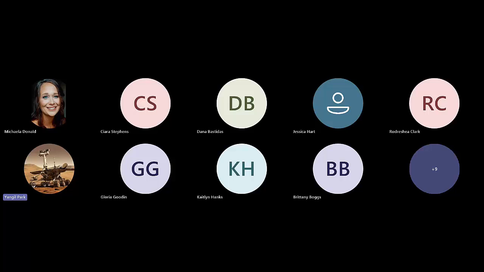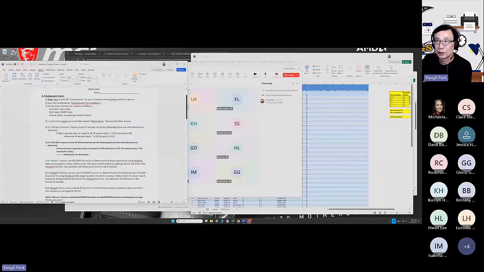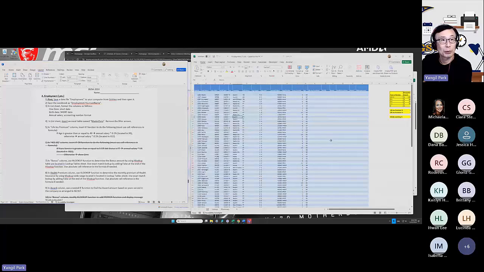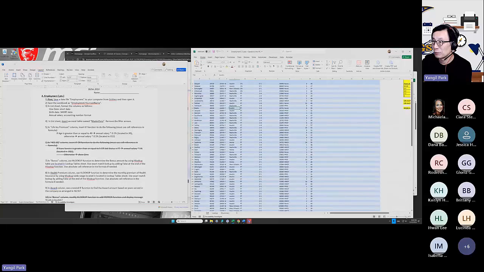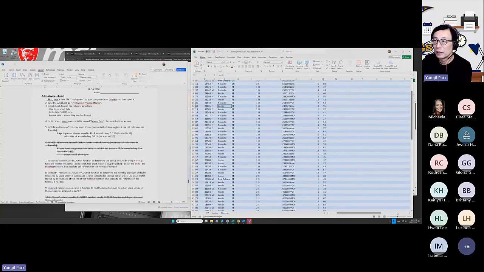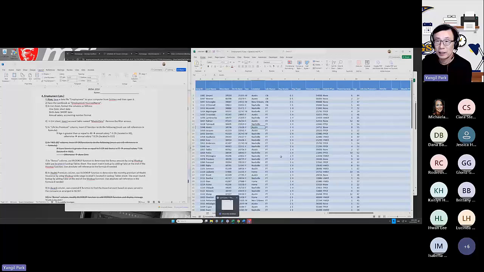All right, so these are the review questions. The data file we have is employment records. I'm going to zoom in a little bit. This is a list worksheet, a list of employee names and all that information, all the way to annual salary, the health plan each employee has, and age.